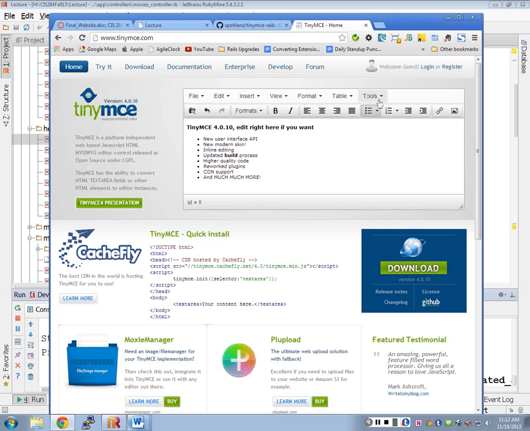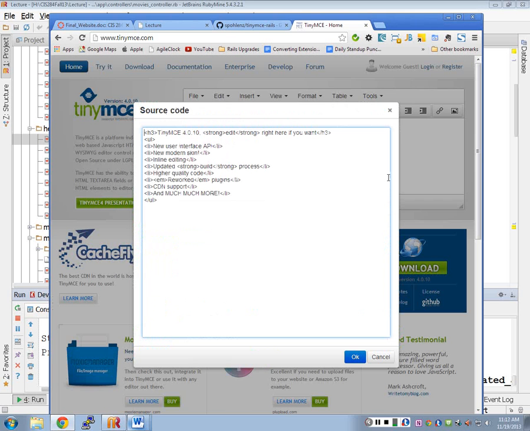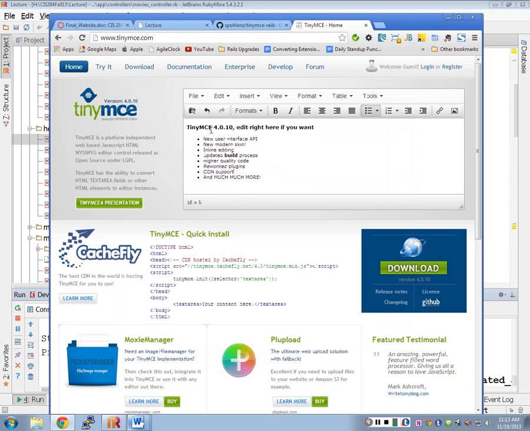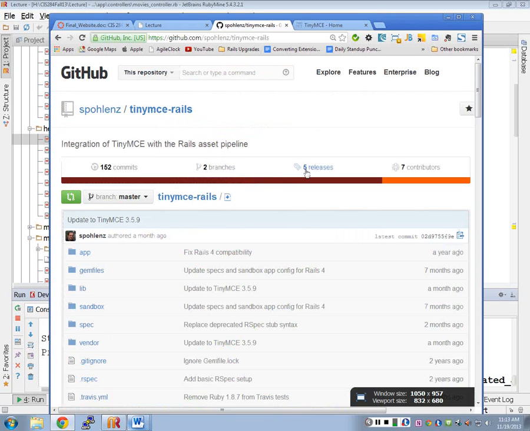This one doesn't let me see. Oh, here's the source code. So I did a strong on this word, and it added a strong. I did a bold on that, and it created that for me. So it creates the HTML on the page for me, and there's thousands of lines of code in this JavaScript to do this. This is not an easy task. And they've written it for years, and they've gotten it pretty good. We're now at version 4 here. That's pretty good. So there's a gem for that to integrate that into Rails.